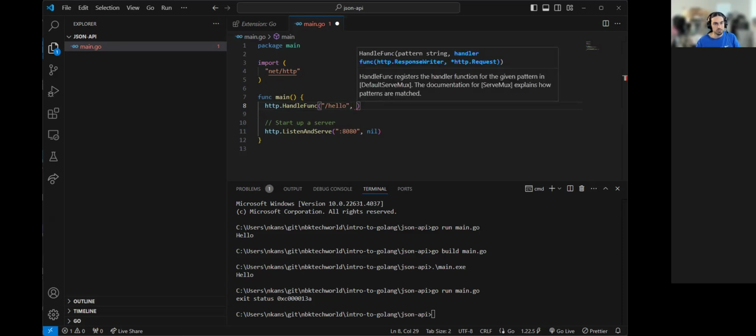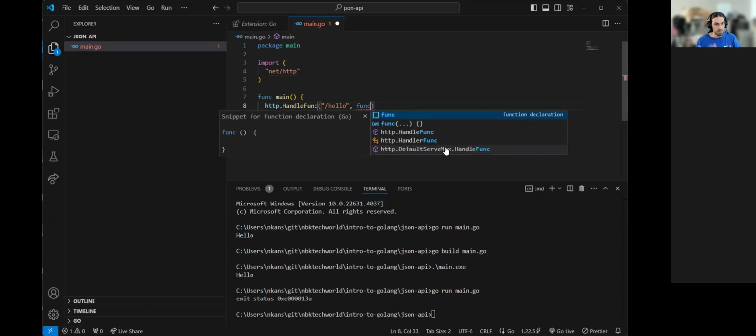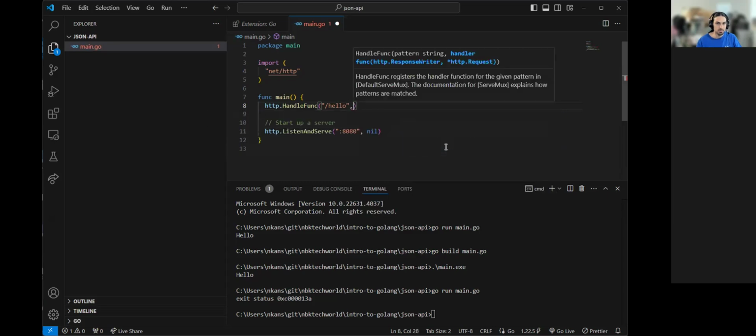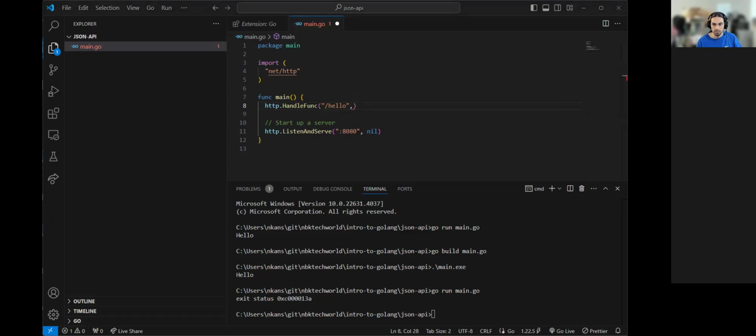The second argument to this function is a function itself. If you want to pass a function as an argument, just call func like this, and then you pass the arguments there. But what are the arguments? Well, you can read the docs. It's a function that has the type response writer and a pointer to the request. So let's do that here.